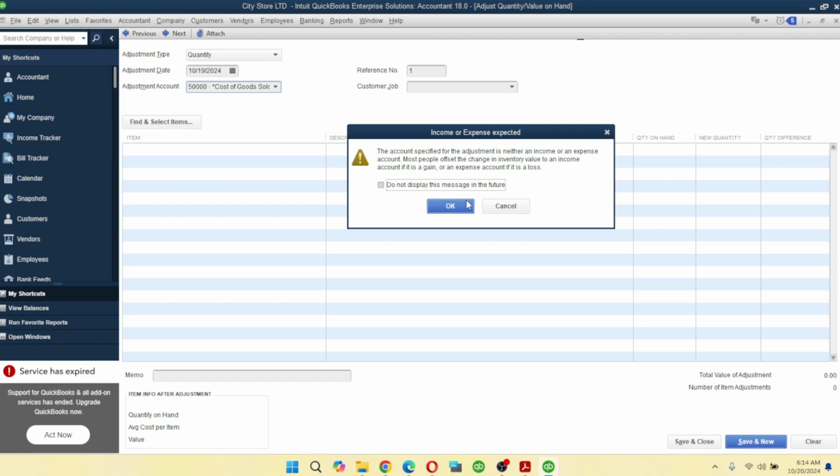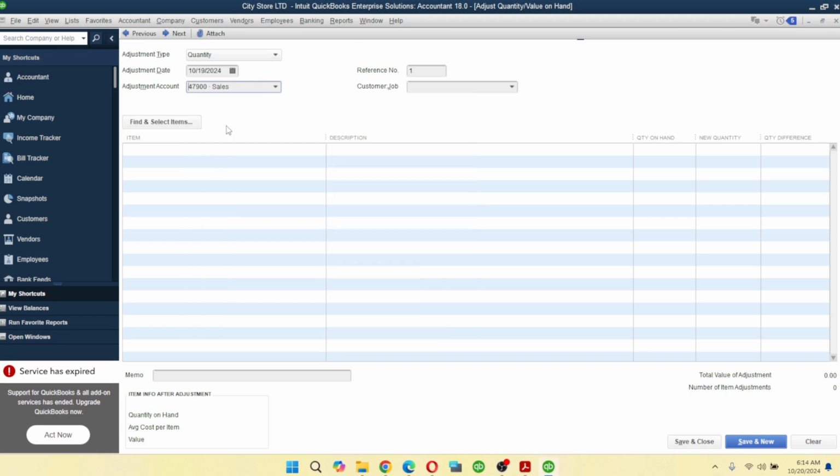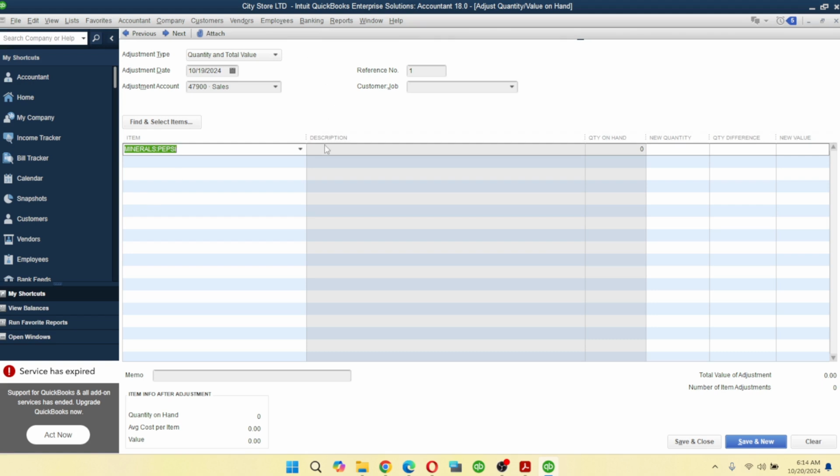Most people offset the changes in inventory value to an income account. Let's say we want to use the income account as well. Let's say we want to use this sales. Now when you select that, is it quantity or value you want to do? We want to adjust both quantity and the value, right? So when you select quantity and value, now you find the item. Which item are you trying to adjust? The item we were trying to adjust is the Pepsi item under minerals.